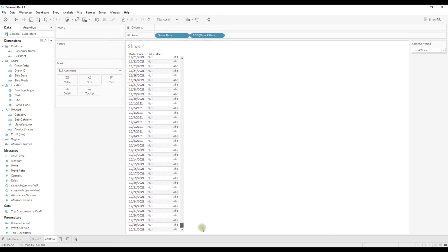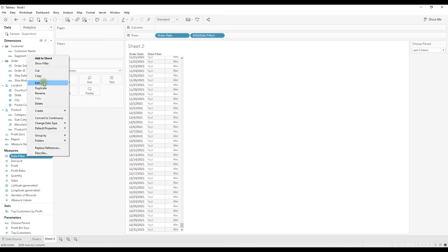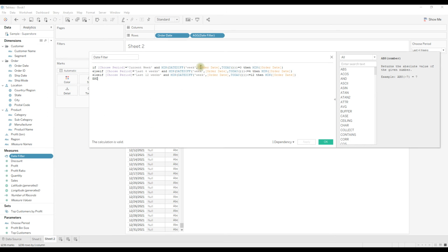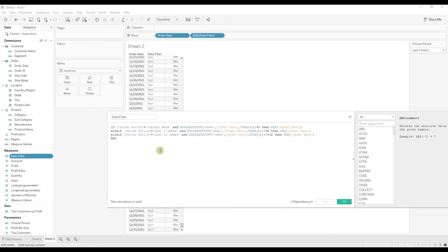So there is some error in the calculation. Let me check. Right click and edit. So make sure you are providing the exact value here. Actually, it is case sensitive, so we need to provide the exact value that we have created in the parameter list. Click apply. Click OK.